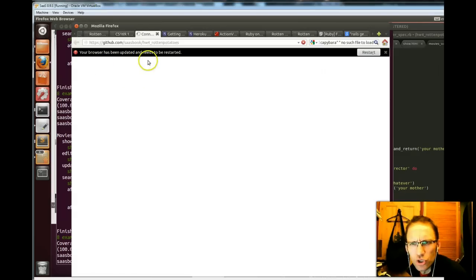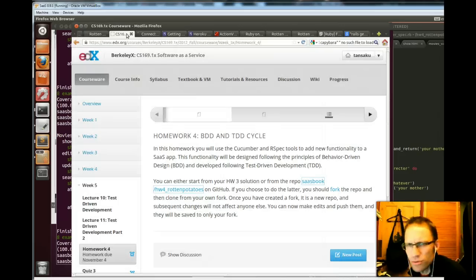I know my browser needs to be restarted, but it's just inconvenient. I need tabs. I need hundreds of tabs open all the time.